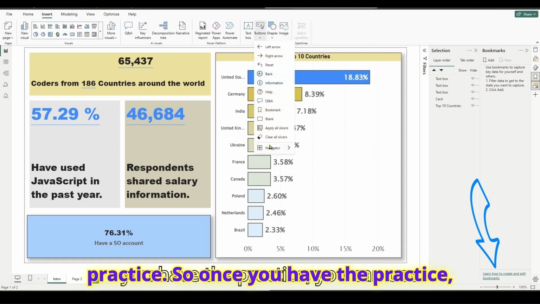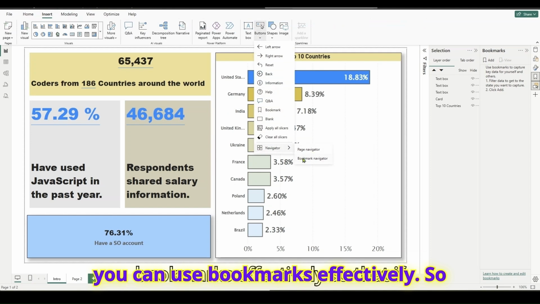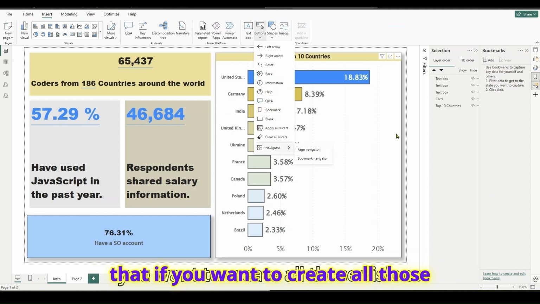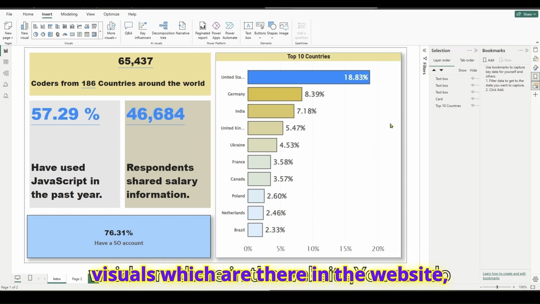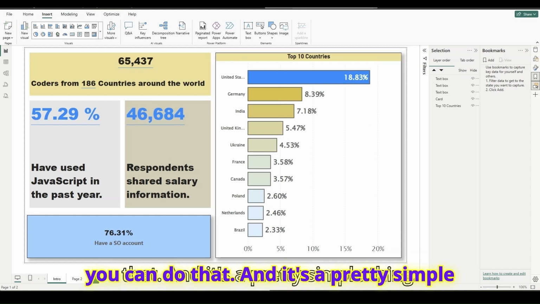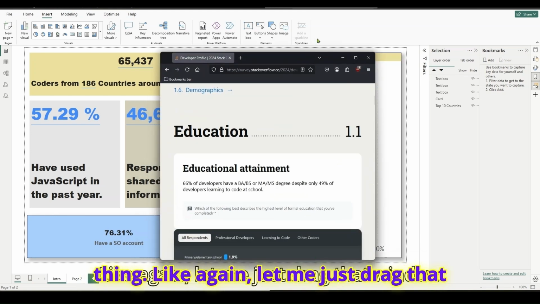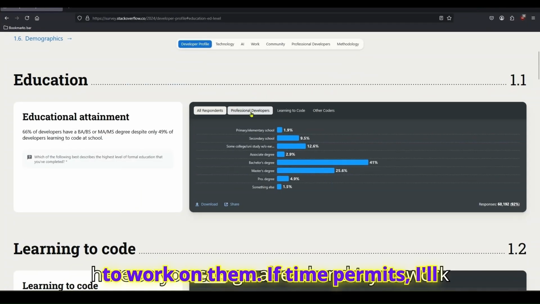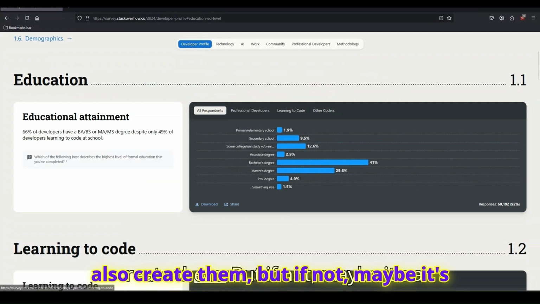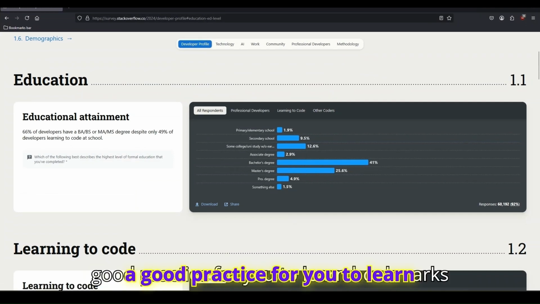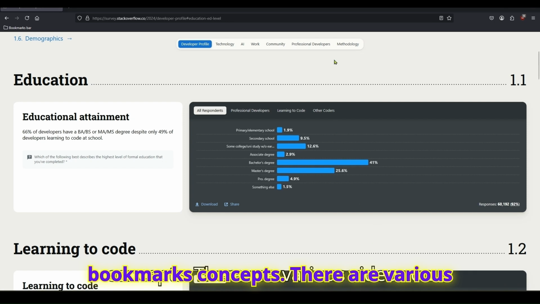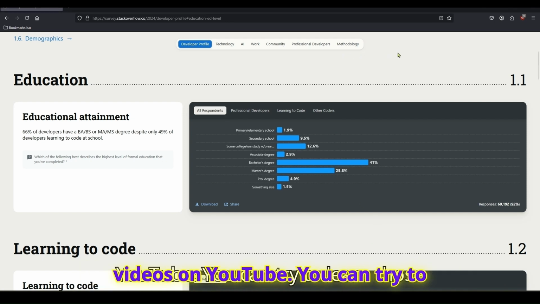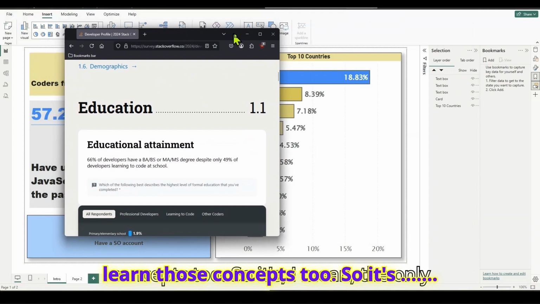Once you have the practice, you can use bookmarks effectively, so that if you want to create all those visuals which are there on the website, you can do that. And it's a pretty simple thing. Let me just drag that window here. So you can go ahead and try to work on them. If time permits, I'll also create them. But if not, maybe it's good practice for you to learn bookmarks concepts. There are various videos on YouTube. You can try to learn those concepts too.